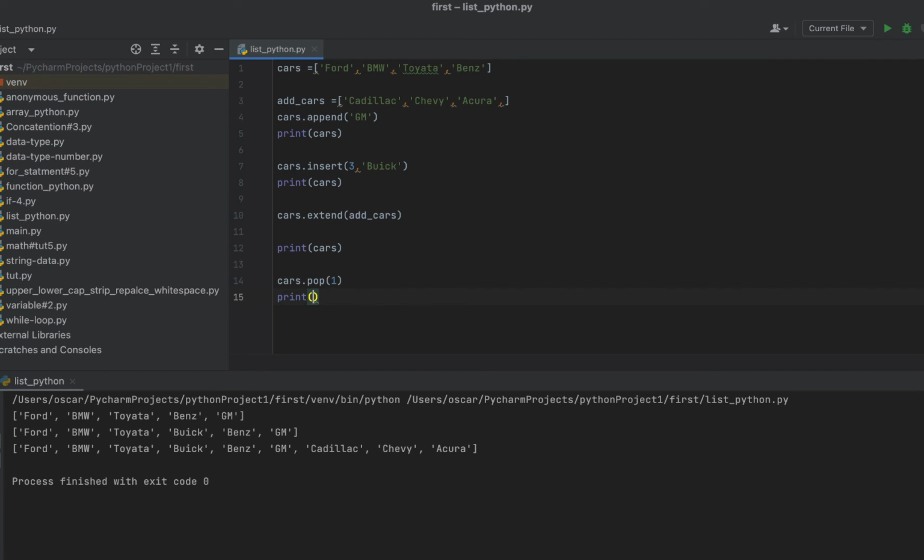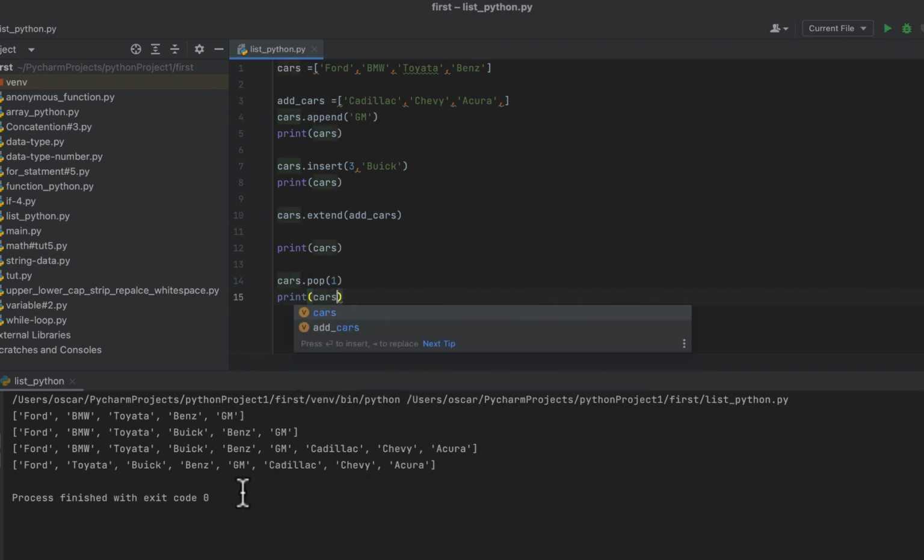Then I print out the same thing. Print cars for me, the list of that, and see what will happen on this one. So what I took out, I popped out or removed, is the first position. The first position is Ford, 0 and 1 came out and gone. So I popped one of them, I removed one element from that list. So we use pop.